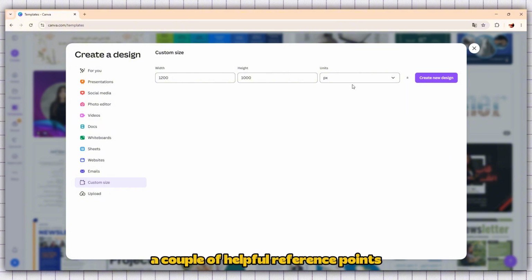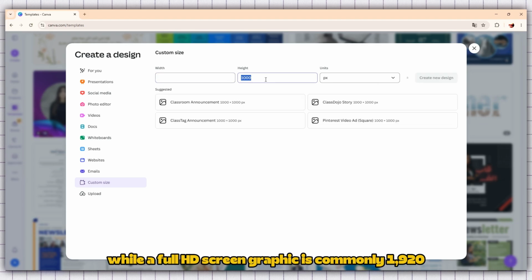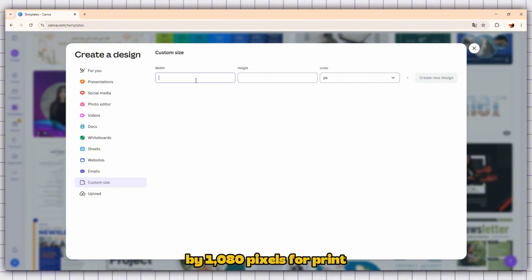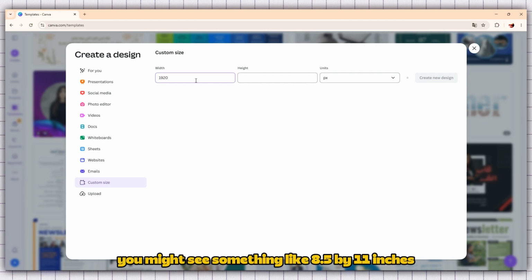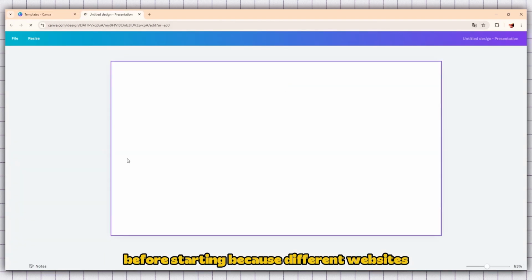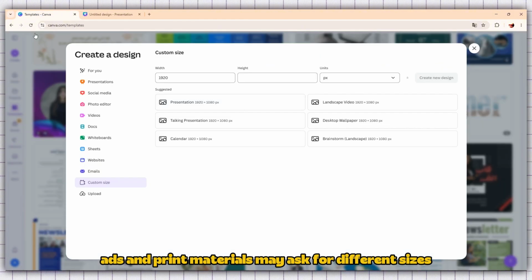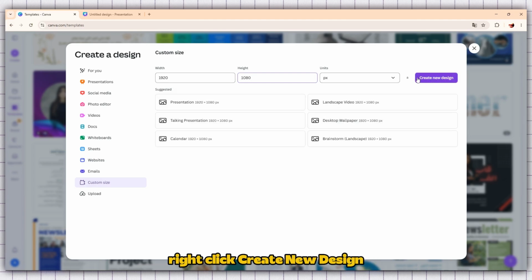A couple of helpful reference points. A square social post often uses 1080 by 1080 pixels, while a full HD screen graphic is commonly 1920 by 1080 pixels. For print, you might see something like 8.5 by 11 inches for a standard letter page. These are just examples to help you visualize. Use the exact dimensions you need. Always check the platform or printer requirements before starting, because different websites, ads, and print materials may ask for different sizes. Once your width, height, and unit look right, click Create New Design.